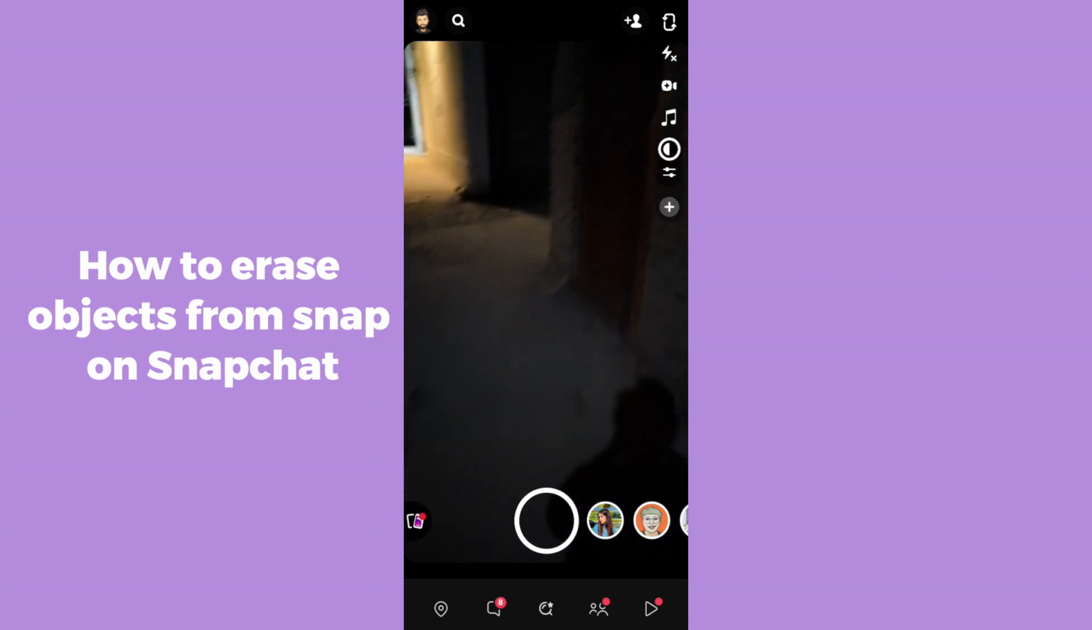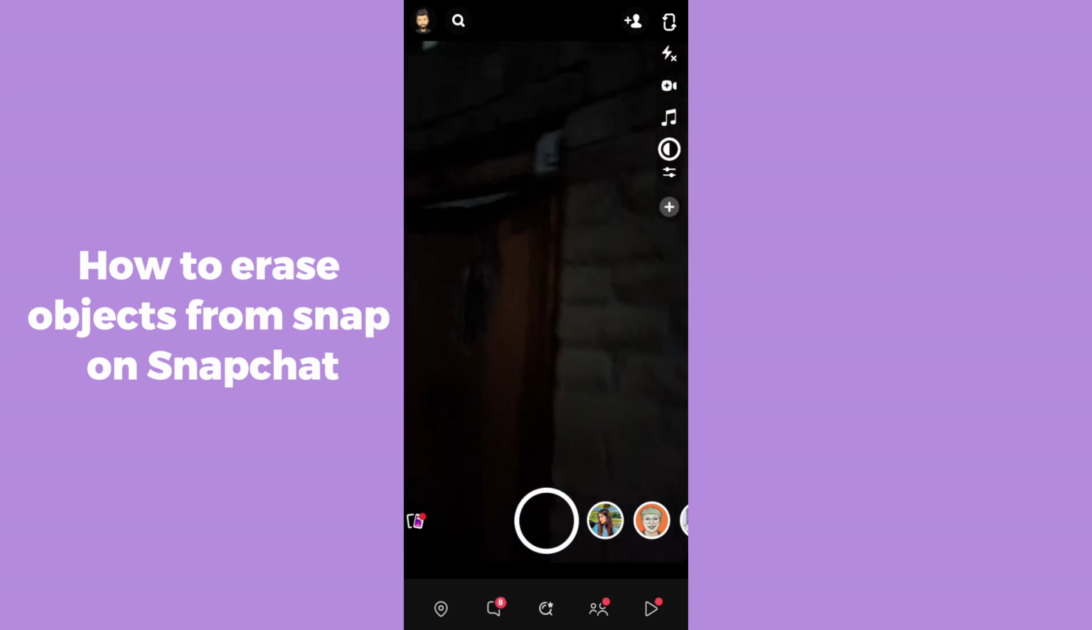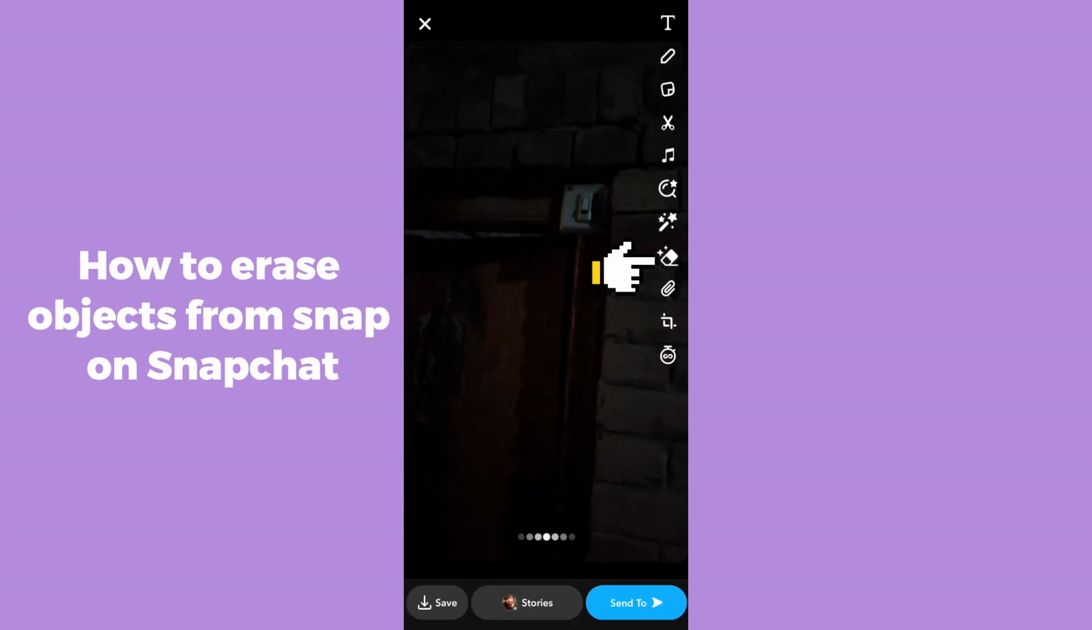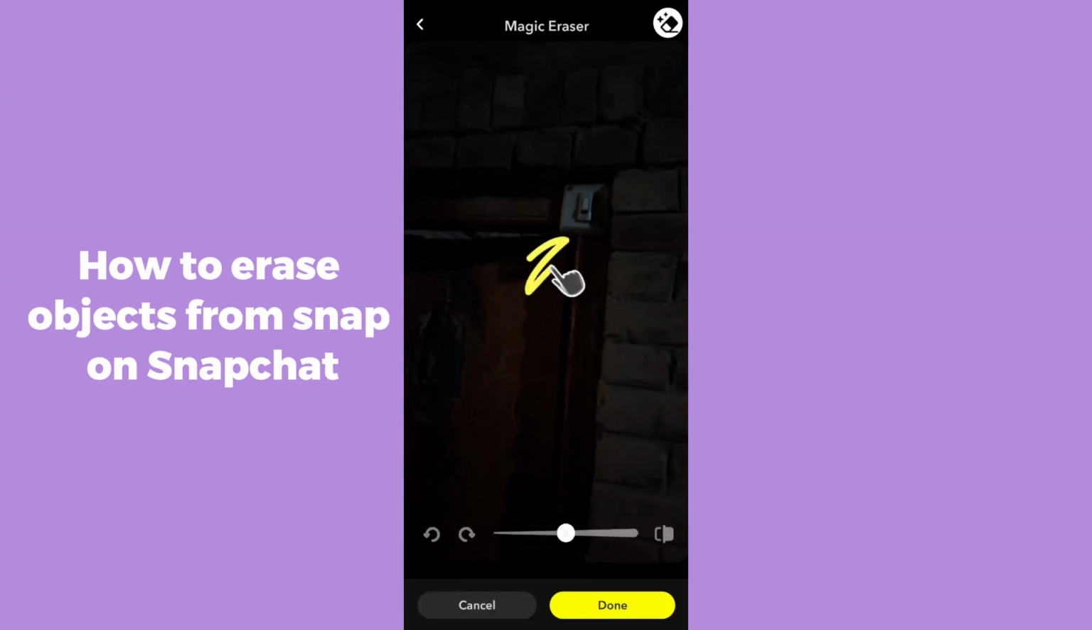So assume that I'm just capturing a snap here. So after capturing the snap, you have to just simply go to this erase object icon, which is the eraser icon. So what you have to do is simply brush that specific area which you want to remove. So I just want to remove this bell here, and I have to just simply brush it carefully. So after brushing it, you guys can see, voila, it has removed that specific bell from here.